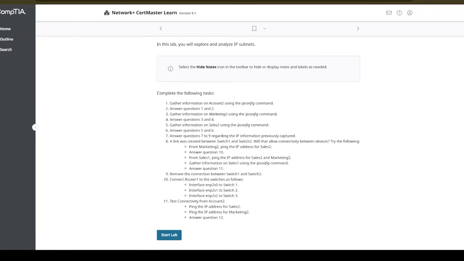Then in the second part, a link was created between switch 1 and 2. This will allow connectivity between devices. You'll try the following for marketing 2, then answer question 10 for sales 1, then sales 2 and marketing, then do the ipconfig command. Then you remove the connection between switches 1 and 2, connect the router to the switches as shown, then test the connectivity from account 2. As you can see, there is quite a lot to be done, so let's dive right into it.